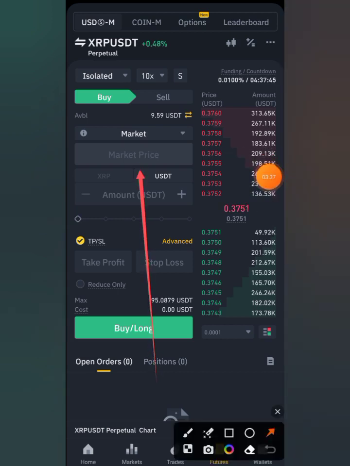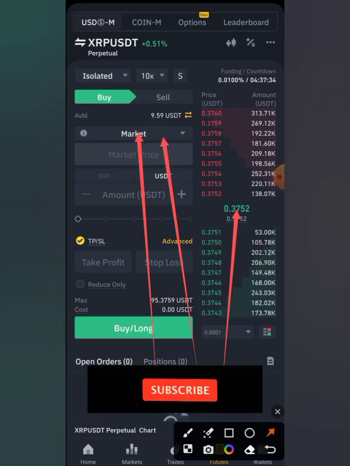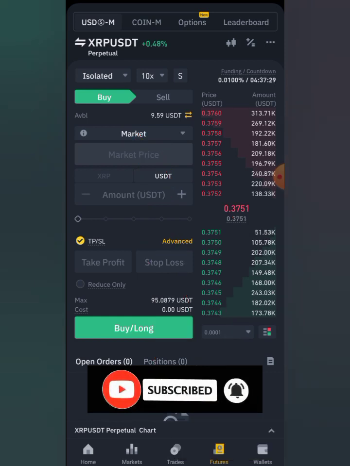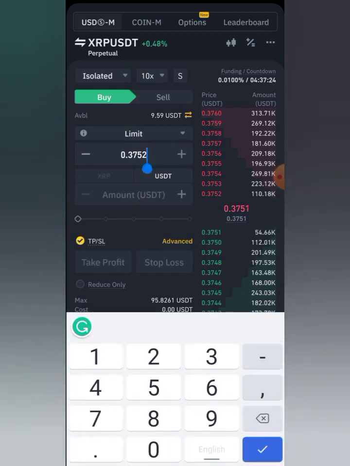You want to buy with the market price, which is what the coin is selling at in that market, or you want to set your own price so that whenever the price gets to that level, the trade will execute. For the purpose of this training as well, I'm going to go with limit price. I'm going to change it to limit price, and then I'll put my own price. So instead of going for 3751, I will say that I want to buy when the price gets to, let's say, 3550.